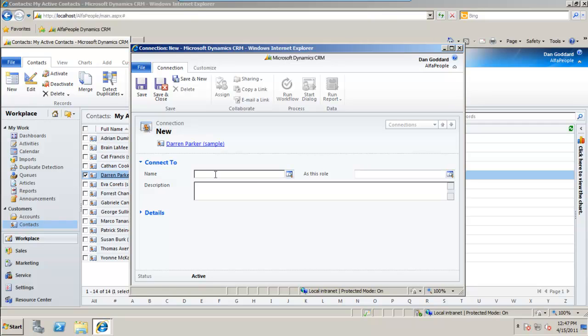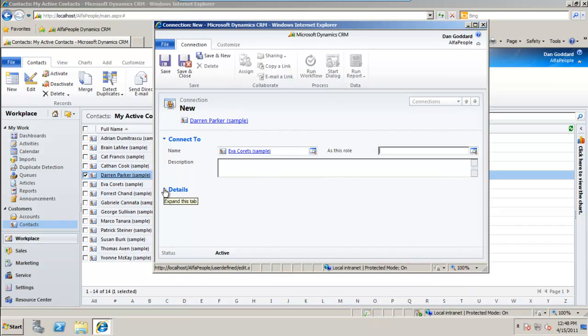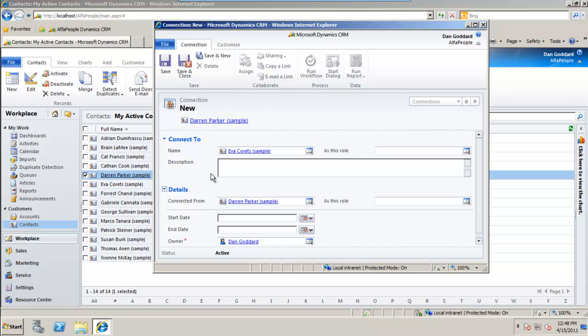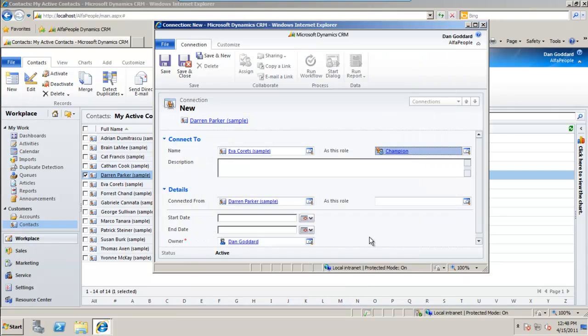So I can choose to connect to the contact below and also look up or type in the role to define the connection. Also, I can expand the details area at the bottom to confirm that this contact is in fact being connected to my selected contact. And again, that role can be established in reverse as well. So if I look up a role for Eva, there are a few examples that you'll see in this dialog, and Eva could be potentially a champion of Darren, so I can make that selection, click OK, and save and close from here.